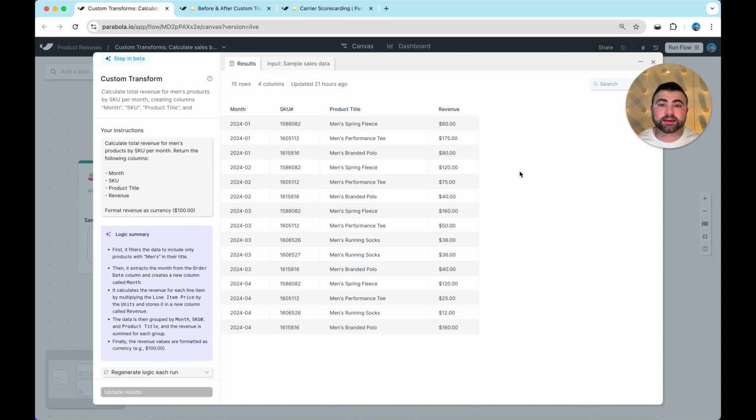Now, to ultimately give you confidence in the code running behind the scenes, we also generate this logic summary. So you can see point by point exactly what's happening in that underlying code, so you can go iterate on your instructions if you want to change some of the underlying logic. Now, while this is a relatively straightforward example here, let's look at something a little bit more complex.